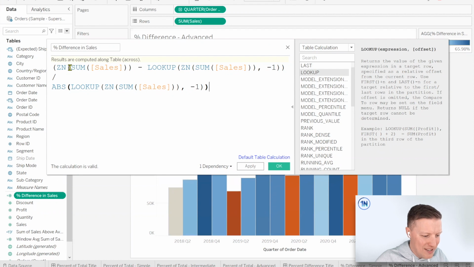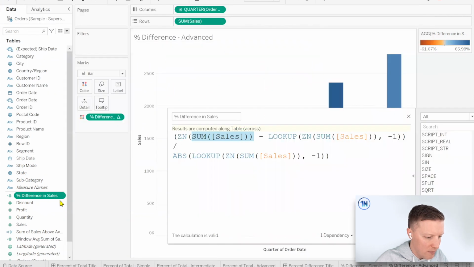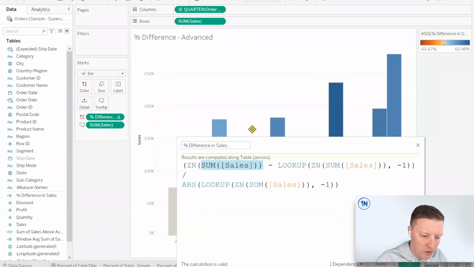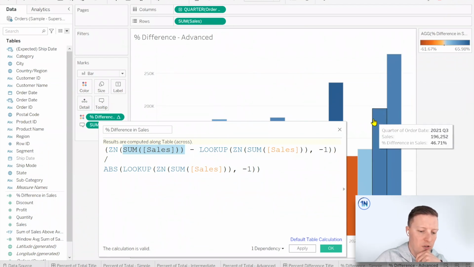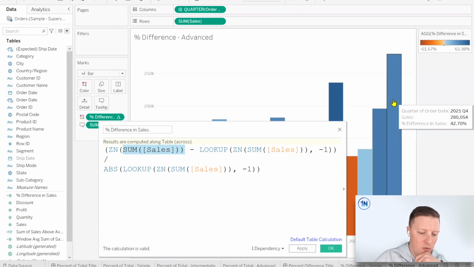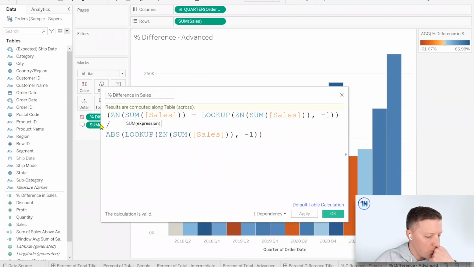Okay, so it's saying take the value from a given data point, and let's put a copy of sales on tooltip so we can actually vet this for ourselves. So take the value from a given data point. Q4 2021, $280,000 worth of sales as compared to $196,000 from Q3. So that is a 42% jump. I don't really want to do the math right now, but we'll just assume that's true.